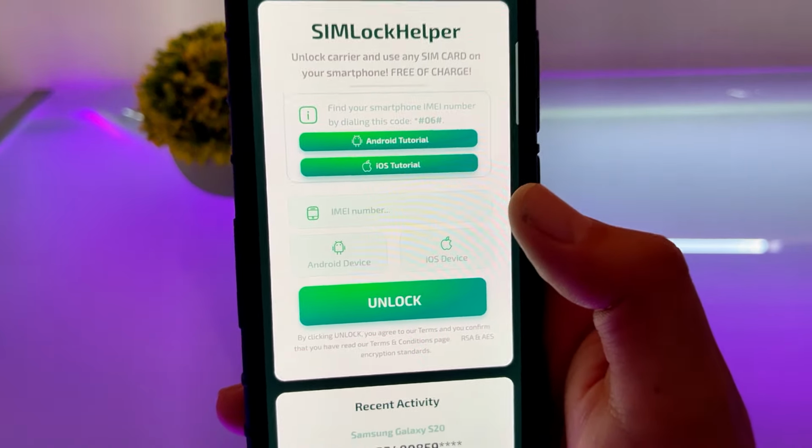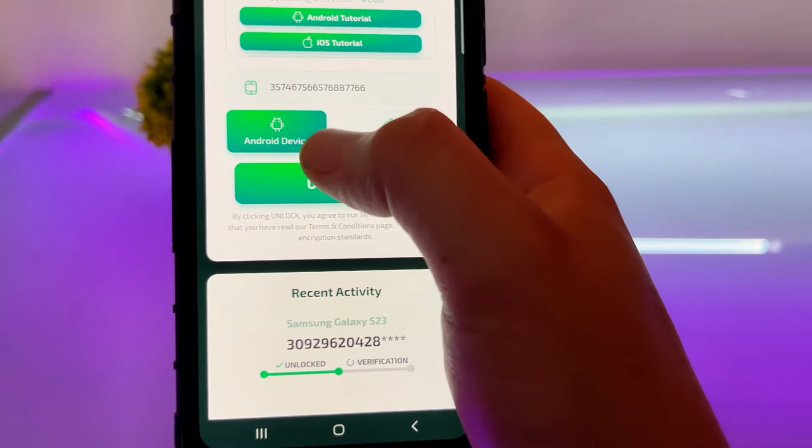Okay, and let's call. When you call this number, it's going to show you this screen with your IMEI number. So you need to copy and paste it in the platform. Then you need to select your device. In my case, I am using an Android device, so I must select Android device. It is very important.